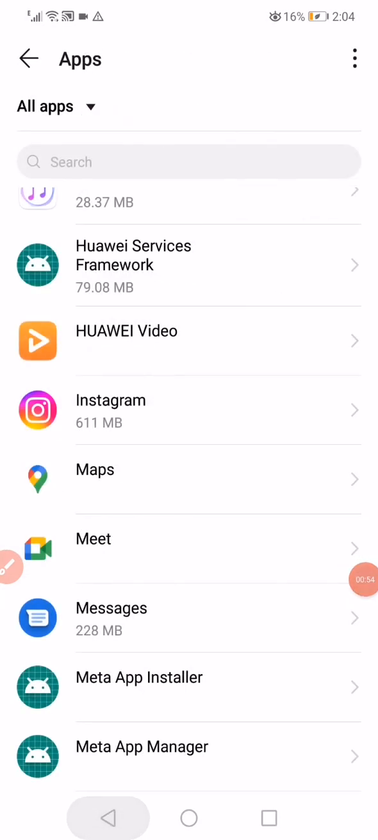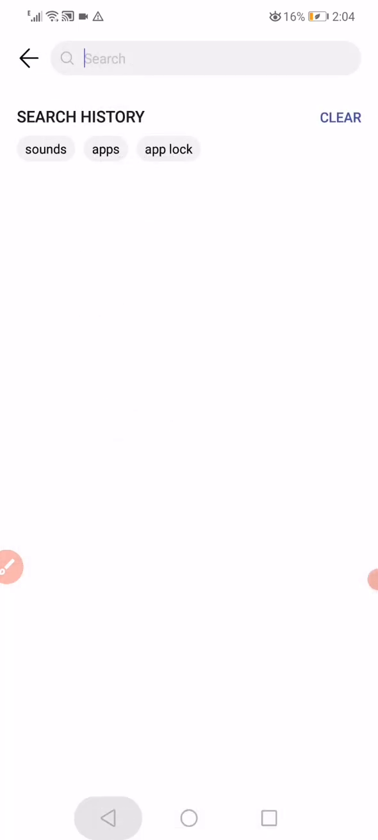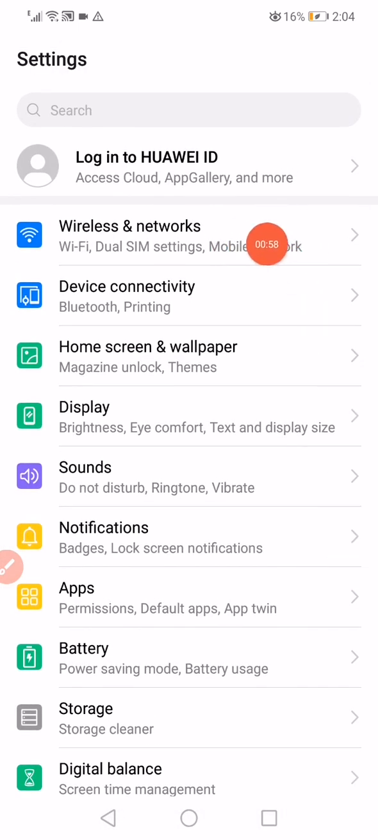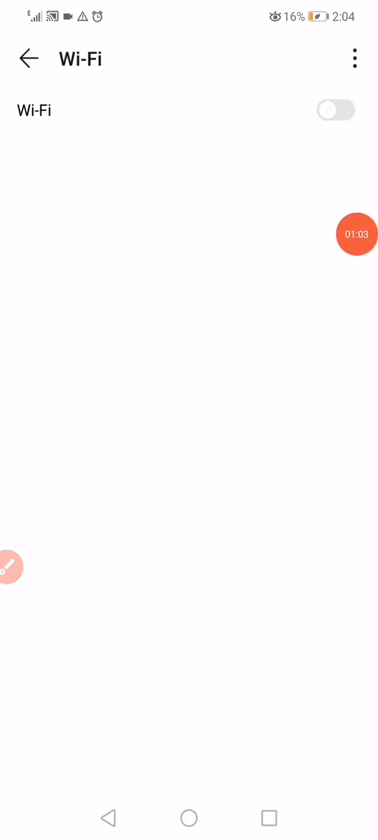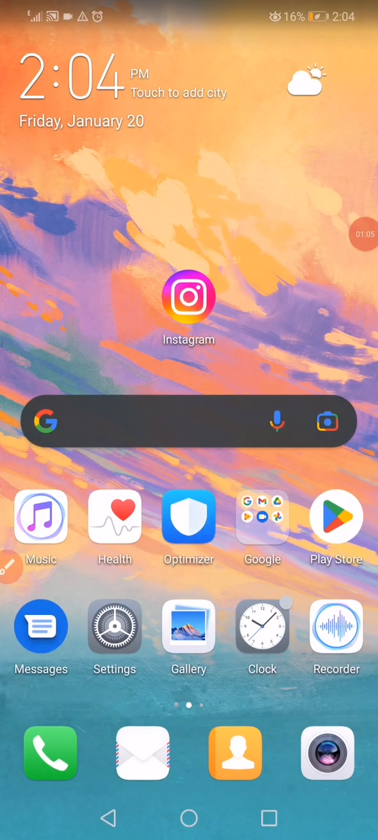The next step is go back to the settings and open the wireless and networks. Go to the Wi-Fi, disable it, and then enable it. That's it guys. If the problem is not solved yet, this means that you have a problem with the network that you are connected to, so try to change it, and that's it.